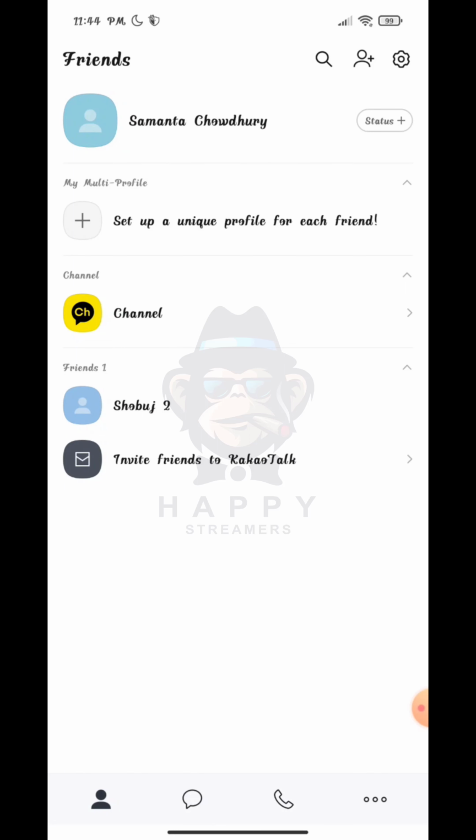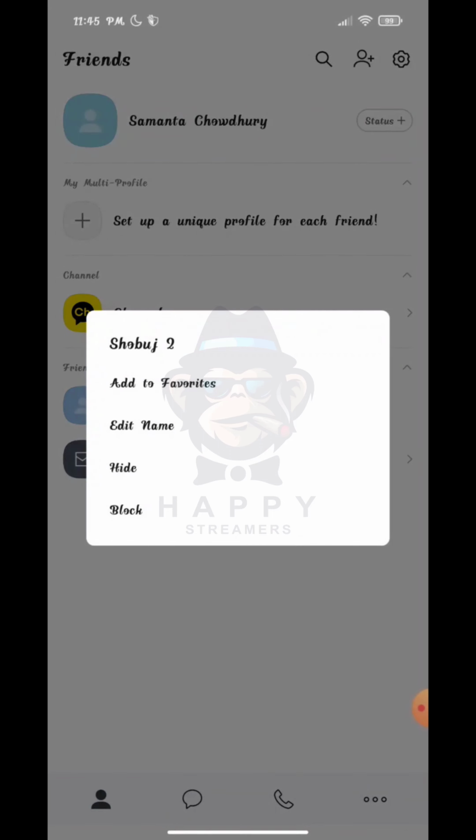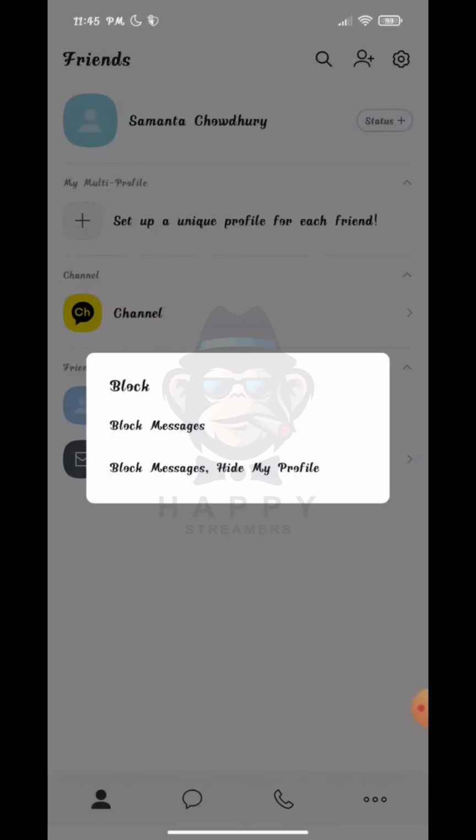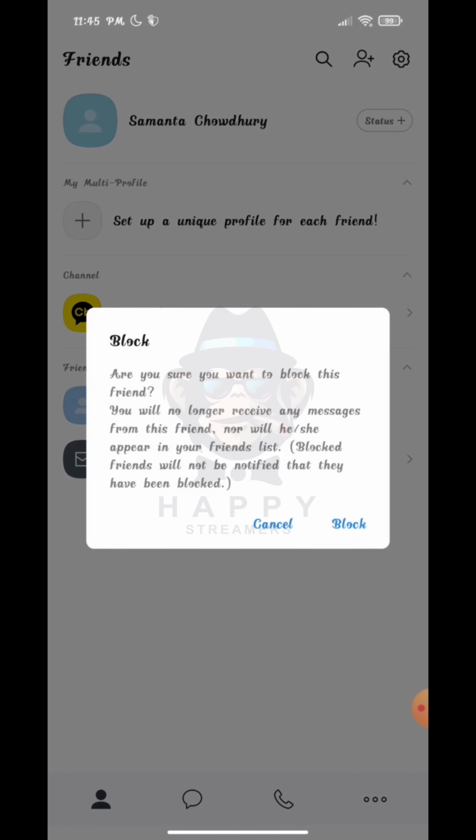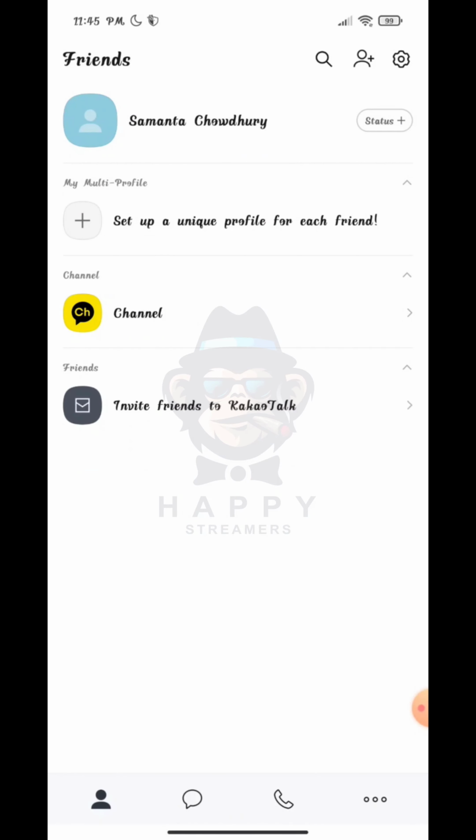So guys, here you can see I have a friend here, and now I will show you how I can block and unblock him. So at first I am just pressing his profile. Now just tap on the block option and then tap on block message and again tap on block. And guys, he is now blocked and I'm going to just unblock him.